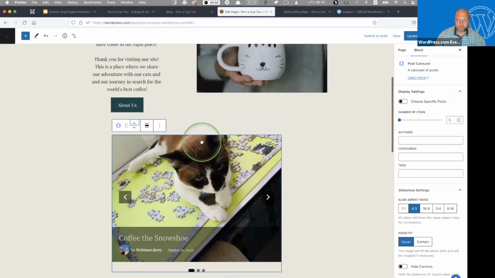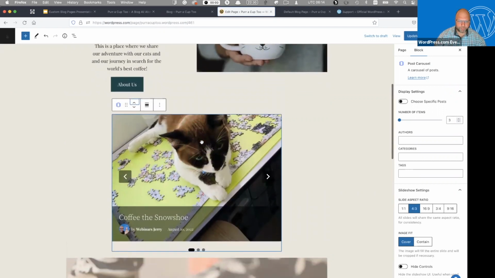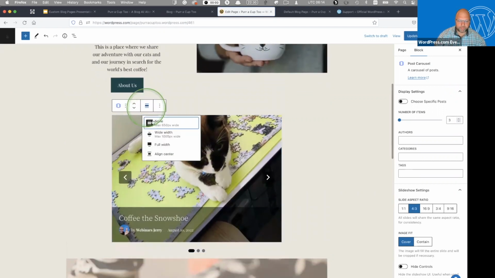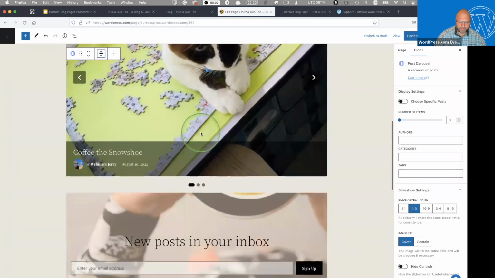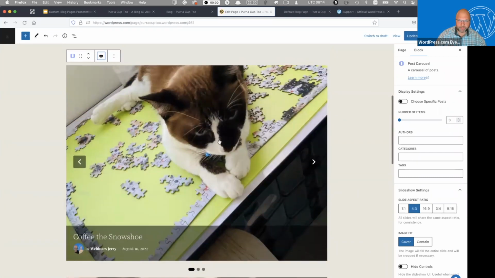The other thing I think I would like to do here is, let's see, let's make it a little bit wider. I don't think this is really quite wide enough. So let's put it wide. And you can see that that has made it actually quite a bit wider.